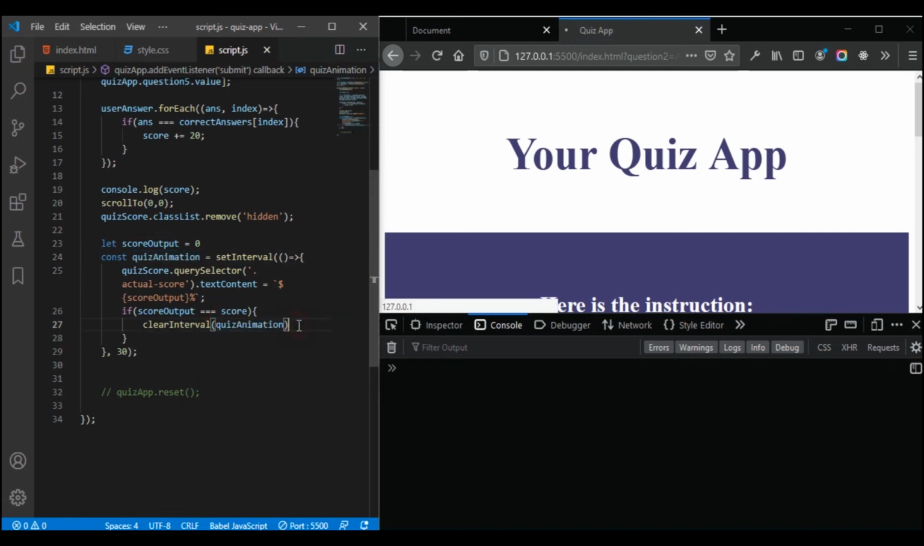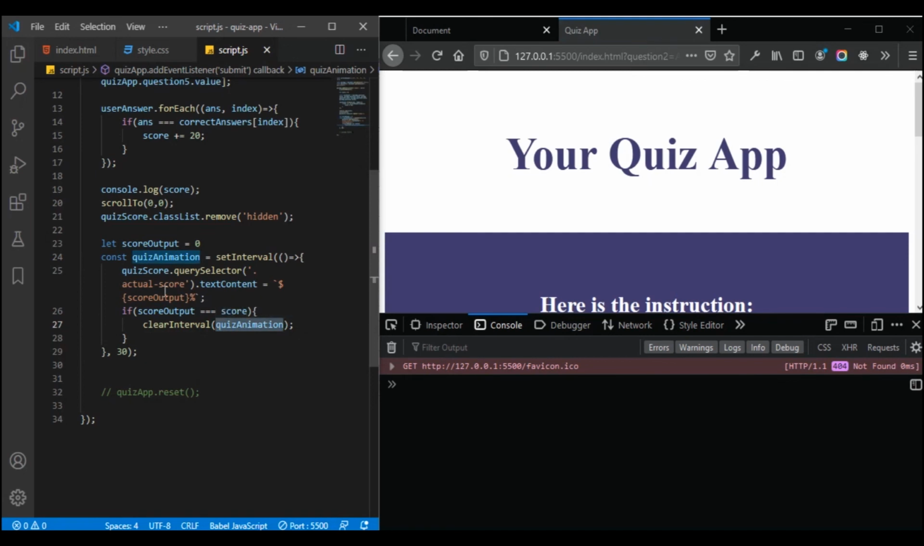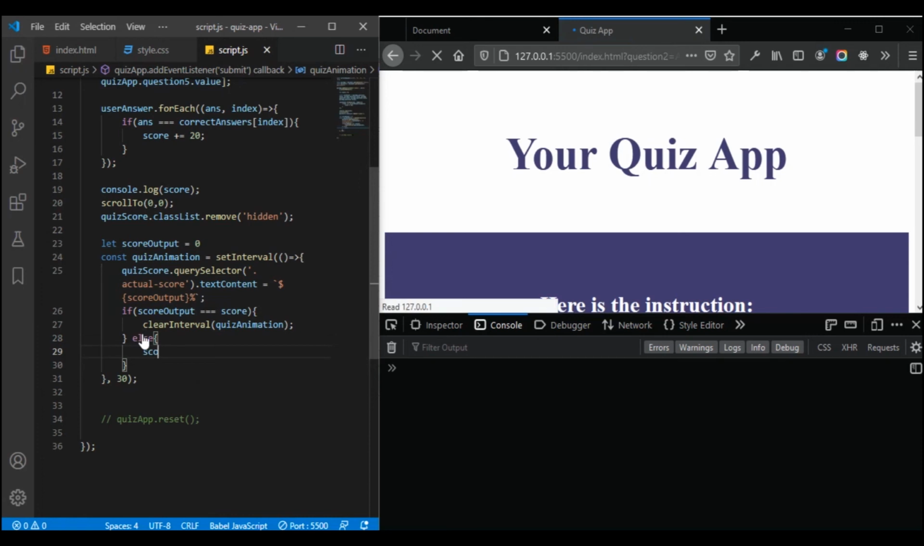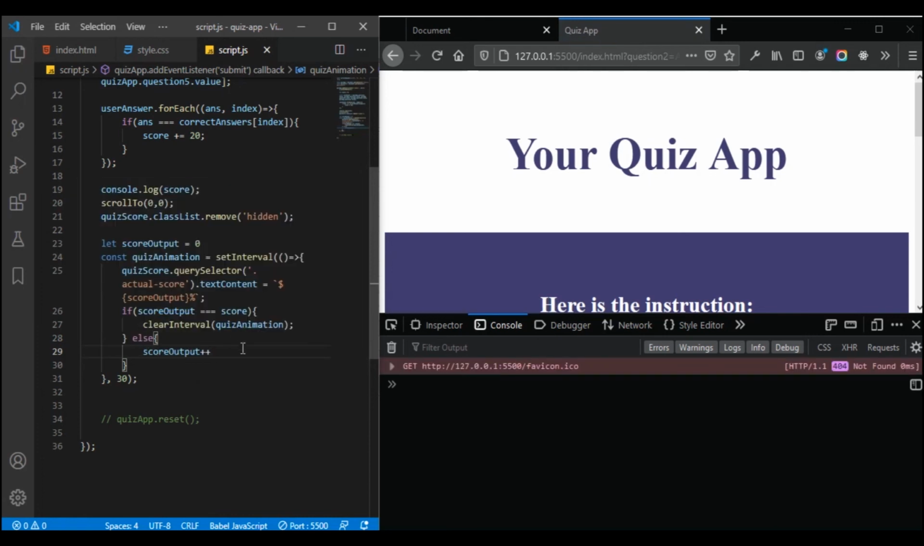Okay, this one. Though currently, even if I don't put this in here, it should work because it's actually referencing this particular constant, since the clear interval method is being called in this constant. But just for good measure, let's put in the name of the particular set interval we want to clear. So then we use an else statement, else score output plus plus. Okay, so let's see what that gives us.